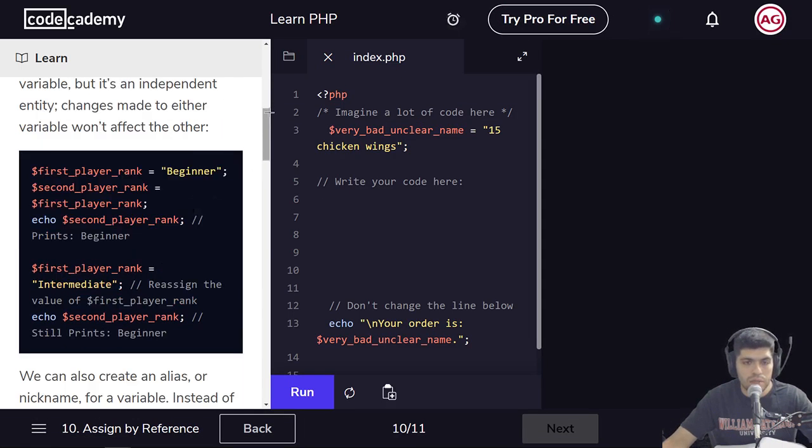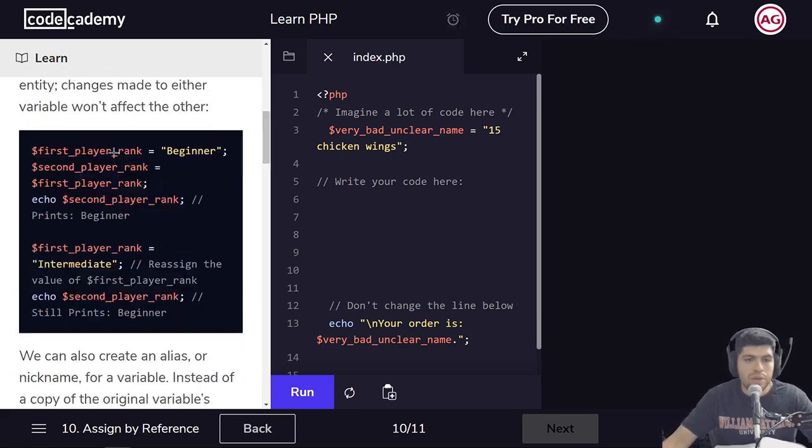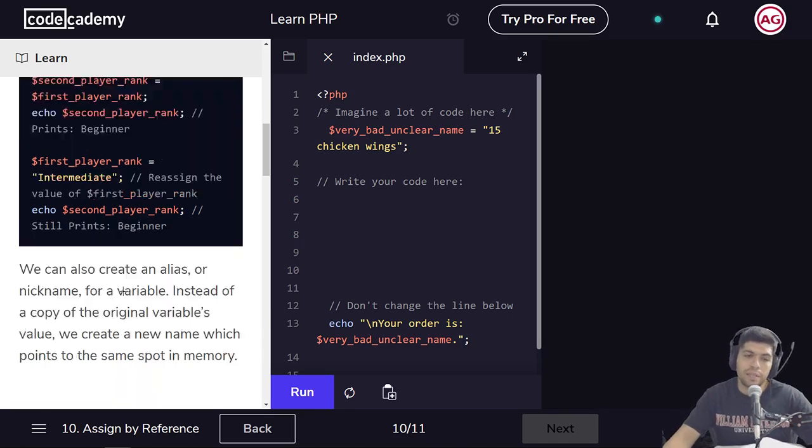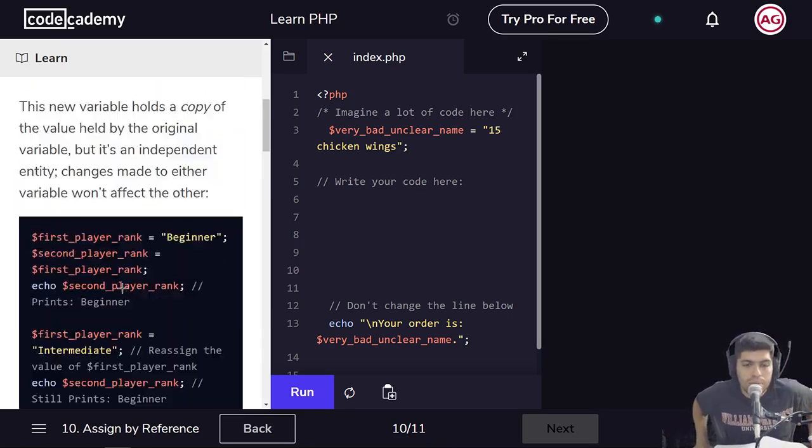Okay. First player rank is beginner. Second player rank equals first player rank. Echo second player rank. First player rank equals intermediate. Reassign the value of first player, and then echo second player rank. Second player rank is still beginner, even though first player rank is now intermediate.